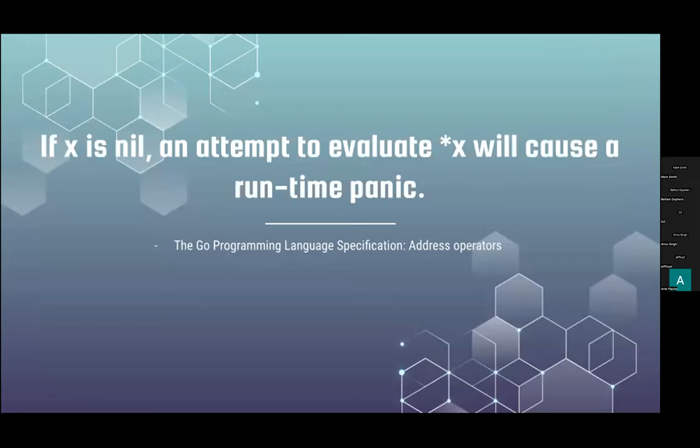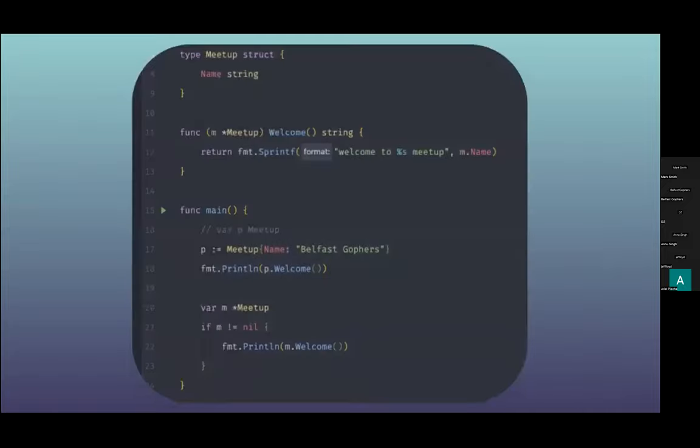Based on the Golang specification quote, if x is nil, an attempt to evaluate pointer x will cause a runtime panic. So how could we fix this previous example? Well, there are a few ways to go about it. One, we could initialize p without the pointer reference, like on line 16 that is commented out here, and use the zero values. Secondly, we could initialize the Meetup struct and actually specify the name. Or the third one, from line 20 to 23, which is probably a more production-level example, is where we simply do a nil check before calling welcome. So that's how you can fix the previous issue.